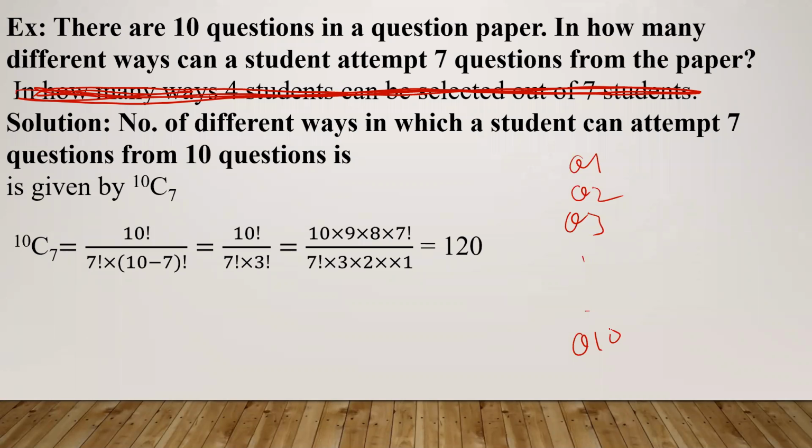तो कितने different तरीके से वो question attempt कर सकता है? First 7, 1, 2, 3 up to 7, या 2, 3, 4 up to 7, या first 2 and last 5. So there will be different combinations. So we have to find out how many combinations there will be. So the number of different ways in which a student can attempt 7 questions from 10 questions. Given are 10, so n is 10 here, and he has to attempt 7.